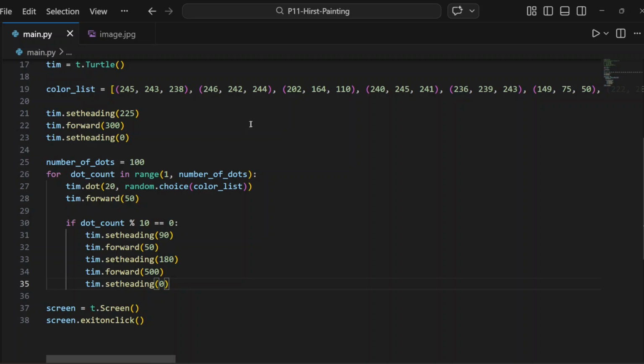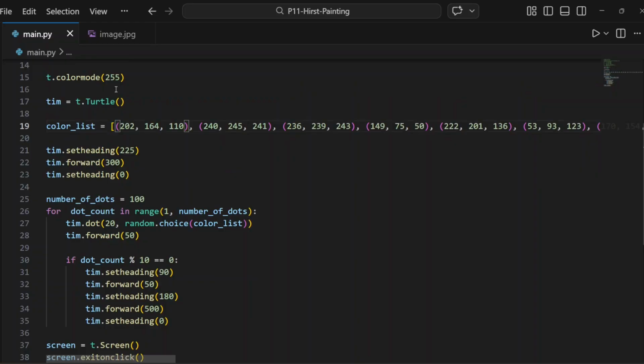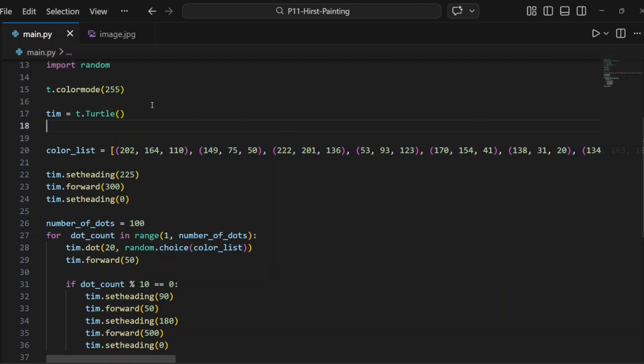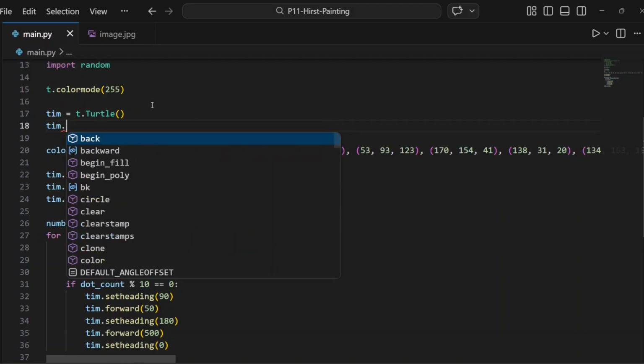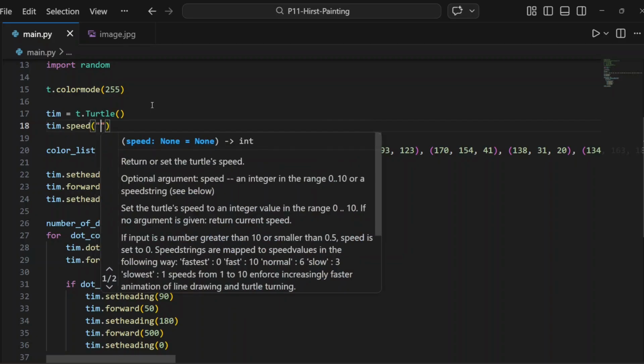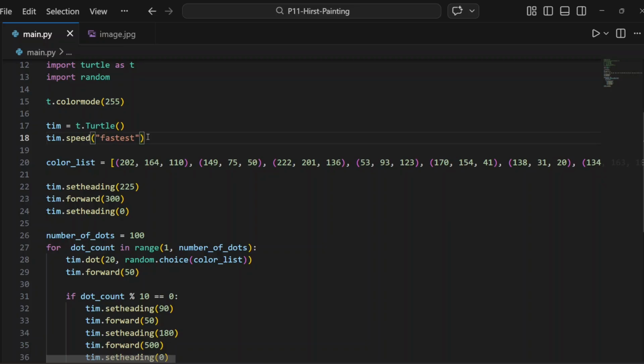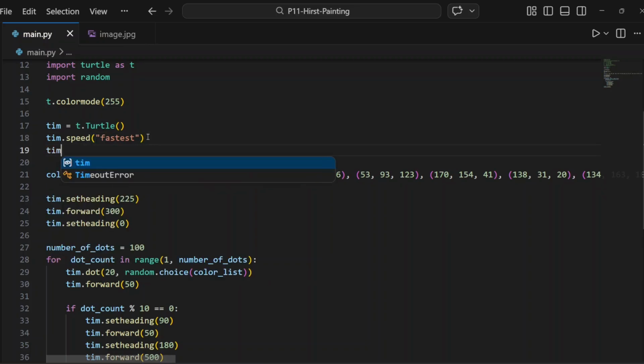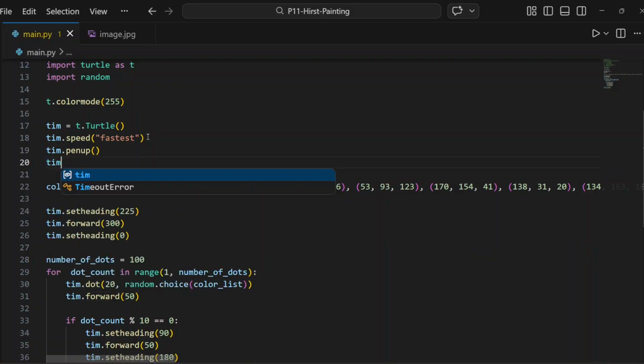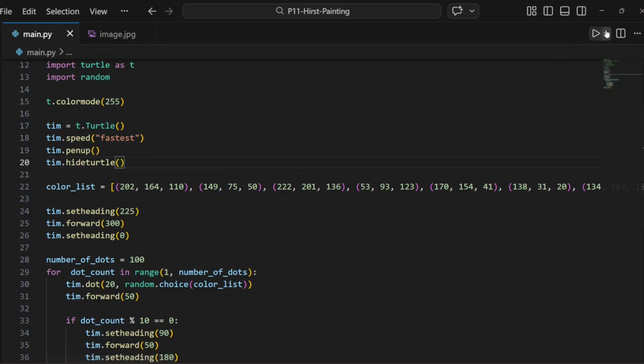So for that, let's remove some colors from here, which look white. Yeah, I removed some colors which are very close to 255. Now let's speed up the process. For that, tim.speed and give it as fastest. And also to get rid of those lines, we have to pen up the turtle. For that, tim.penup, and we can hide our turtle also. For that, tim.hideturtle. And now let's run again.